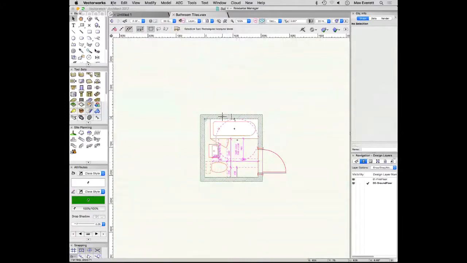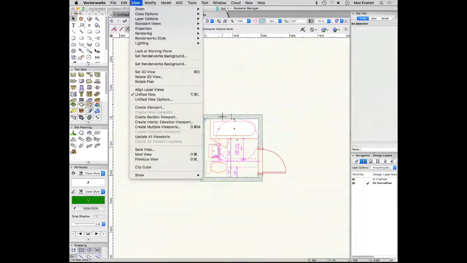Everyone got to that stage. Really easy so far. Nothing new, but I thought it'd be good to just go over it quickly. So then the next thing we're going to do is create an interior elevation viewport. So that's in view and then midway down.